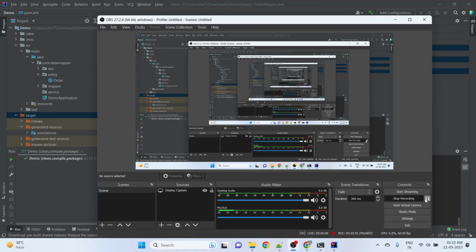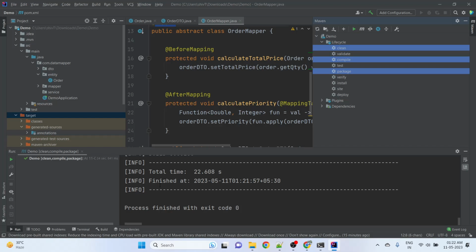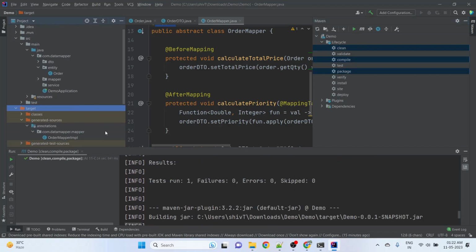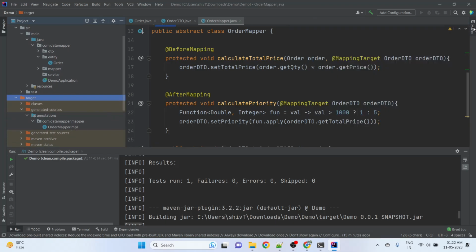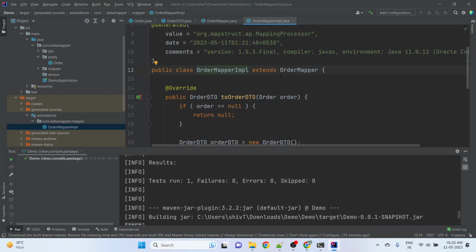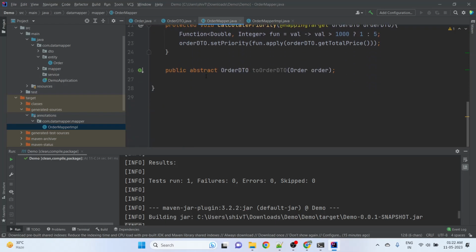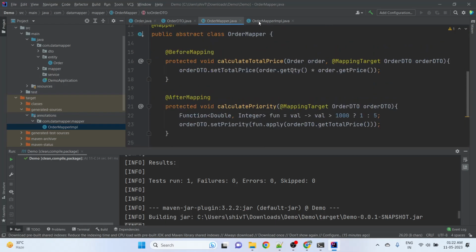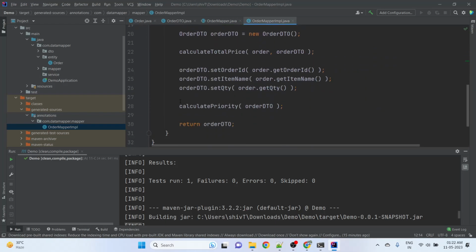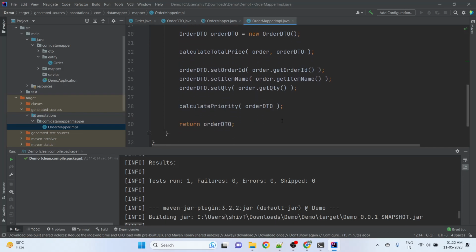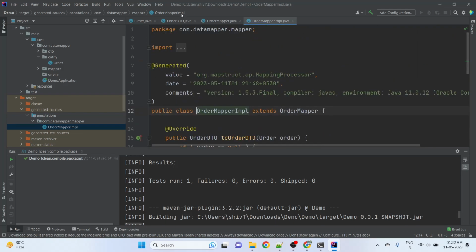Let me pause. Okay, this is done. So here now you can see that it is generated. This implementation has been generated from the OrderMapper, which we created as an abstract class. This is the implementation, and it is using our before mapping and after mapping annotations also. Okay, so now we can test it.